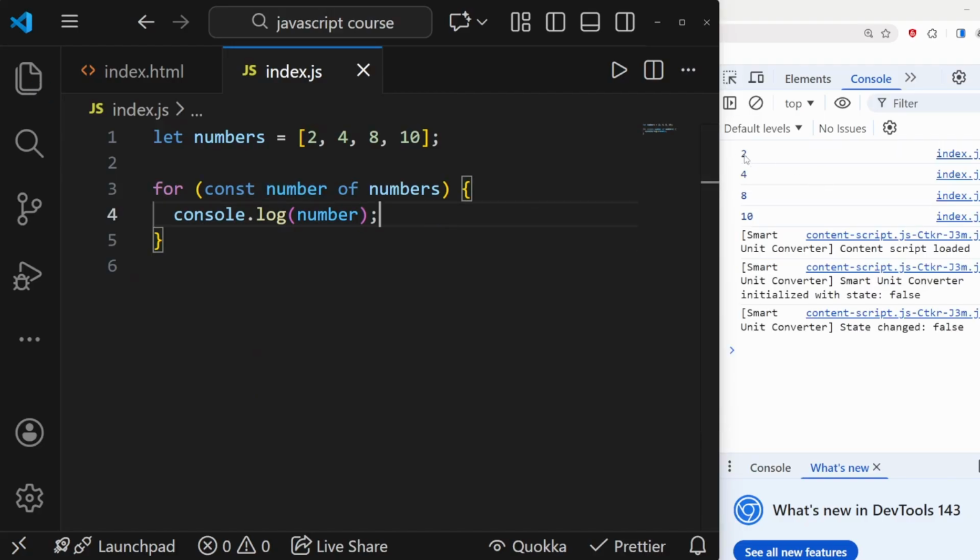And now we're seeing the numbers 2, 4, 8, and 10 inside of the console. So this variable number holds one of those numbers for every single iteration. So in the first iteration, number holds the value 2, outputs the number. In the second iteration, number holds the value 4, outputs the number. Third iteration, number holds the number 8. And in the last iteration, number holds the number 10.